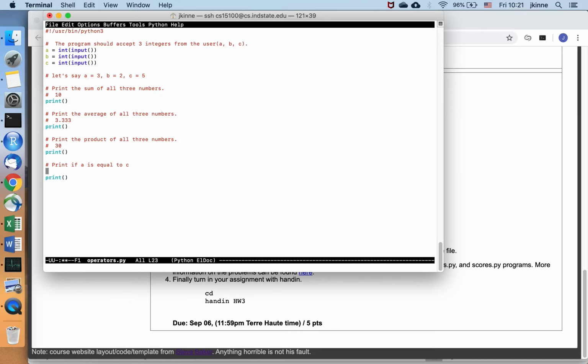And then here is A equal to C. No, in this case it's not, so it would print false. All right, so for this one, you just want to put inside of here, adding up the 3 variables. Just add them up. So A plus B plus C probably is going to give the correct answer.